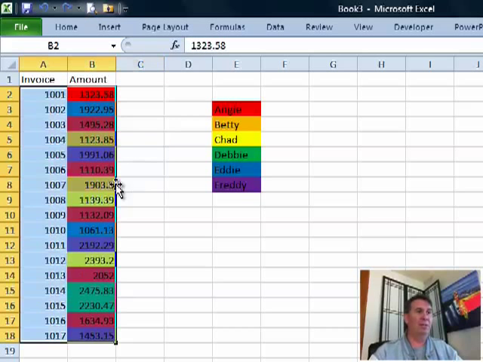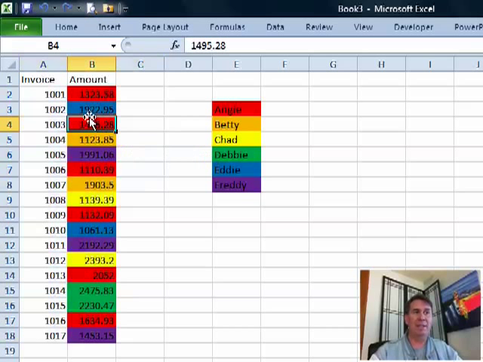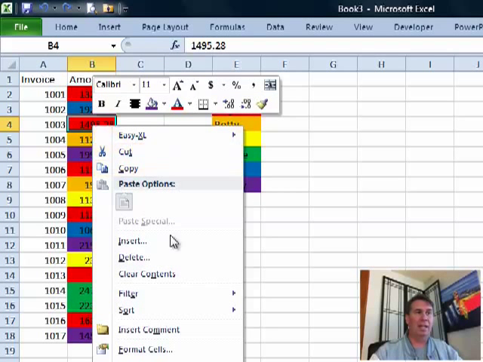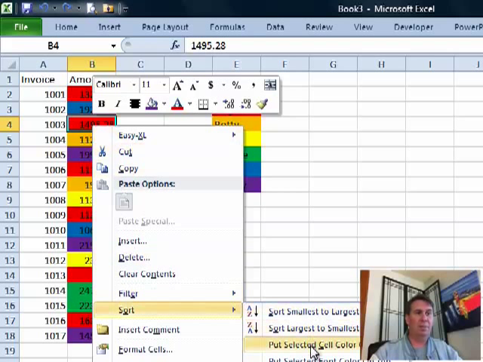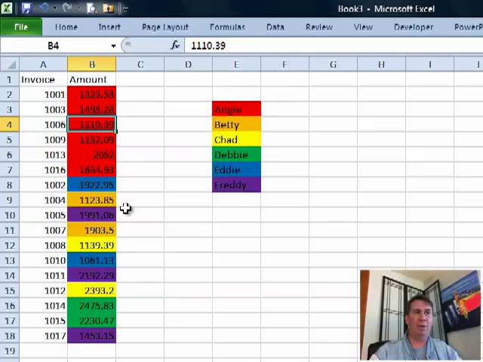Hey, let me undo. If you just need to bring all the red cells to the top, you can right-click and under Sort, choose Put Selected Cell Color on Top, and it brings all of the red to the top. So if you just need to bring one particular color to the top, you can do that, or even filter by that one color.